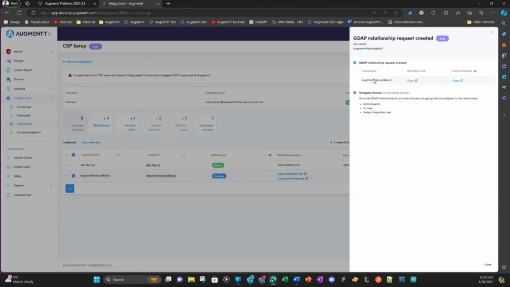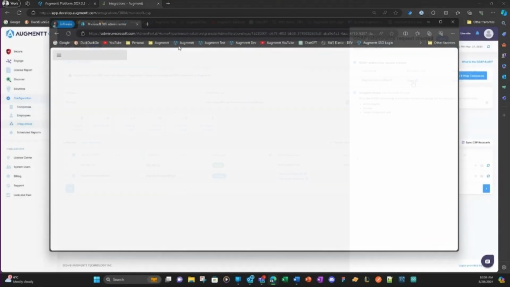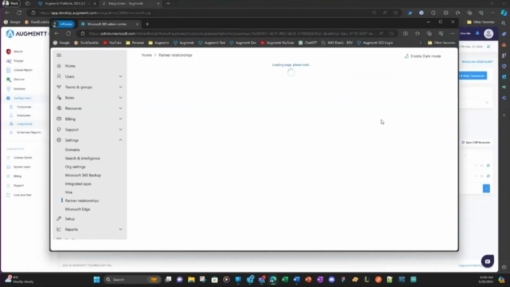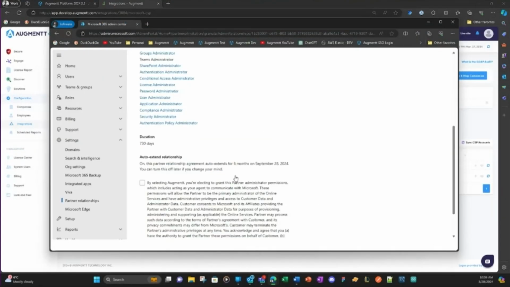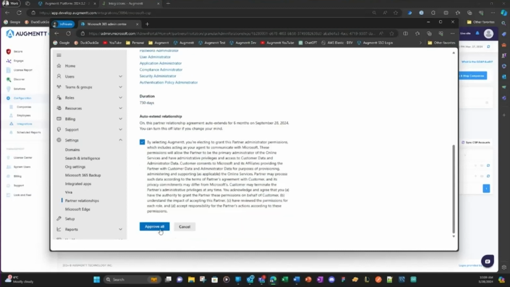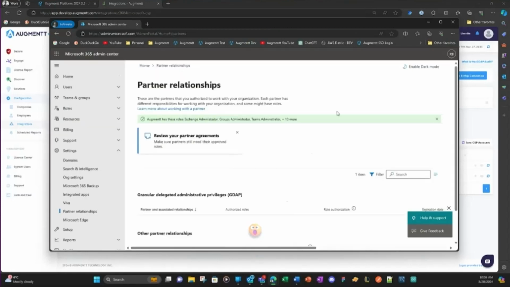So let's go ahead and copy the link, and then we will log into the Microsoft Admin Center to approve this request on behalf of the client using our global admin credentials. Check the box, approve all, hit yes, and now that we've approved the request, head back to Augmentt.